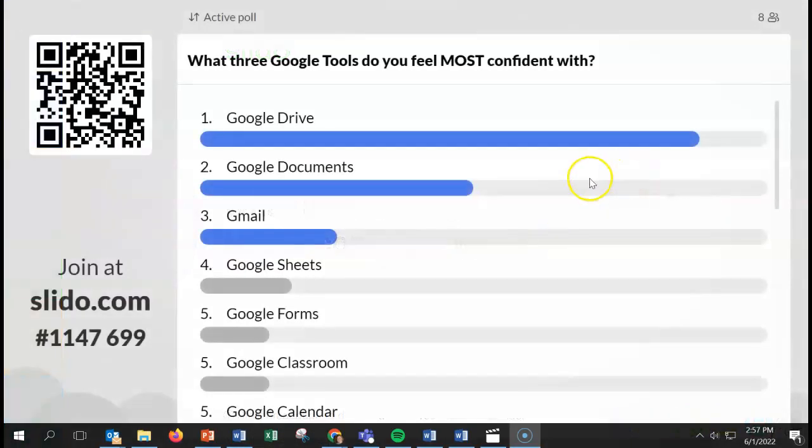Now, this is something that you can do. If you will just get your mobile device and just open up your camera, that will bring you to a link that you can participate and tell what Google tools you feel the most confident with. So if you just open your camera and point it at the QR code up in the upper left-hand corner, then it will open up this survey for you.